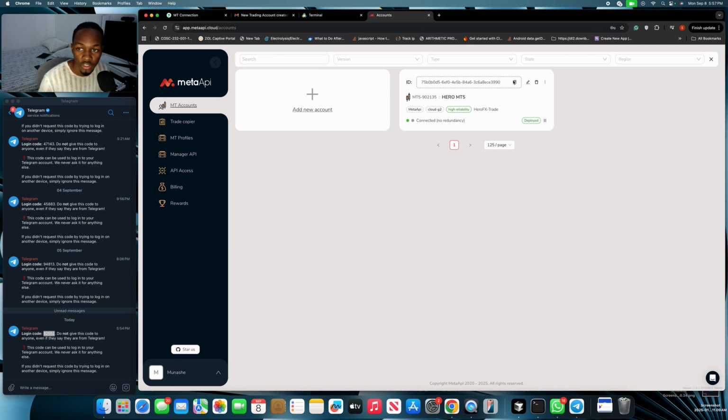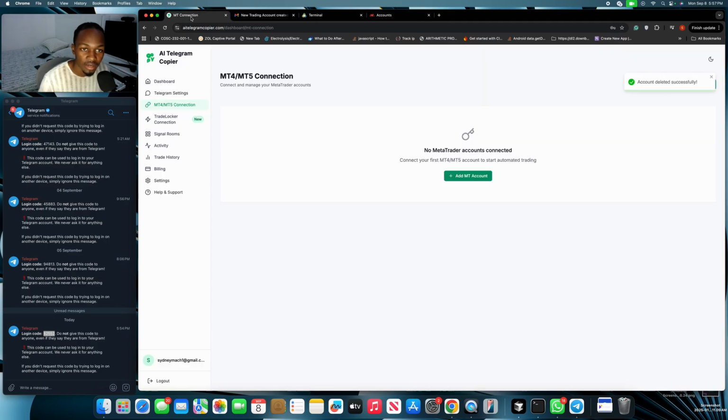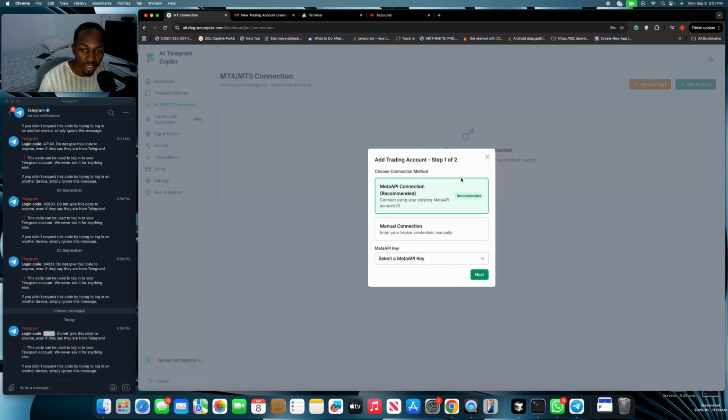So now that you have this, just copy this ID here and then go back to AI Telegram Copier and then click add account. So we added this new option where you just have to put in your account ID from MetaAPI and then click.